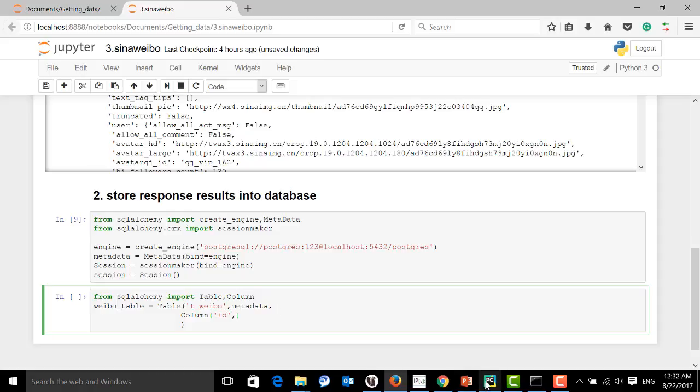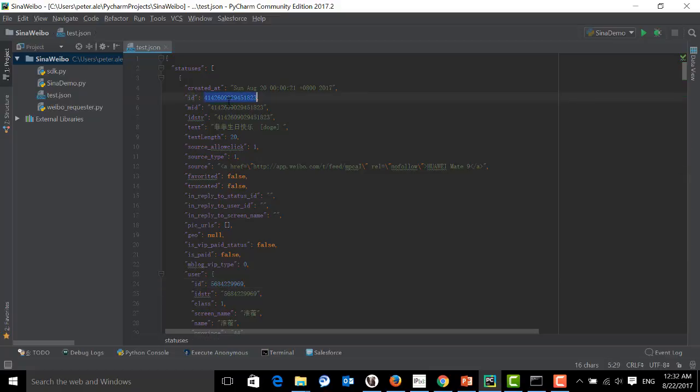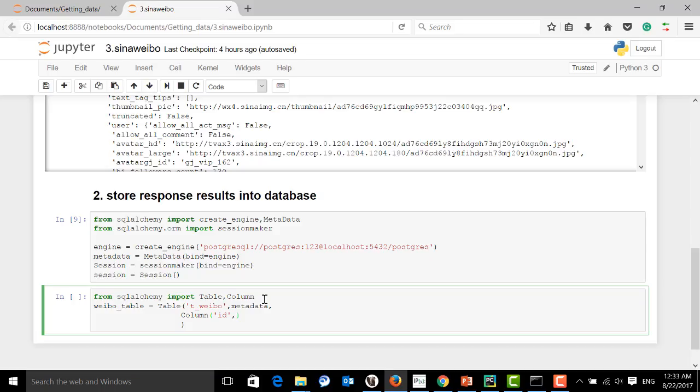Let's see which kind of data type it has. It's a long number, so we had better use string, or database varchar, to store this variable. The integer cannot hold such a big number. Let's go back to the notebook, and here we're going to say String. This is our primary key, so we will say primary_key equals True.